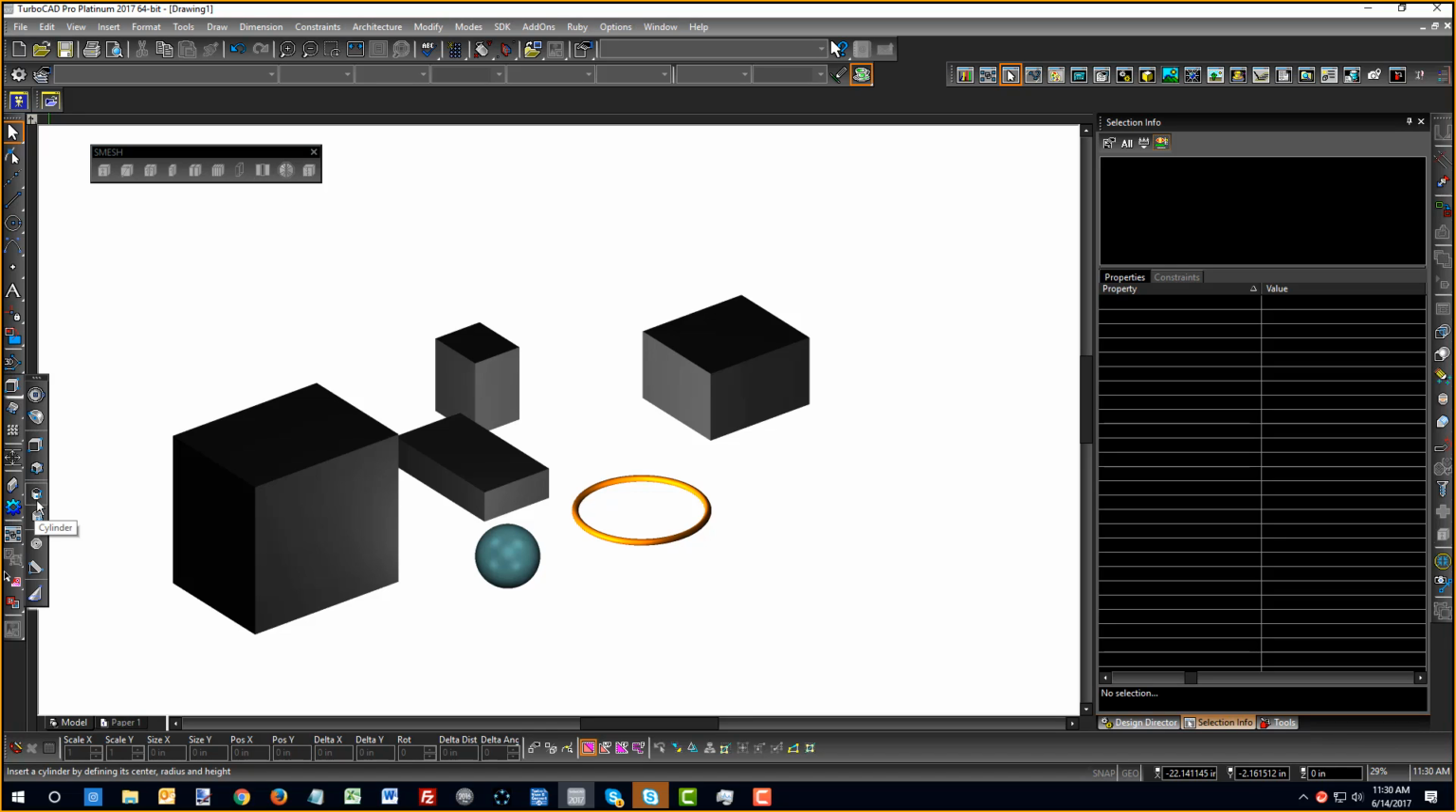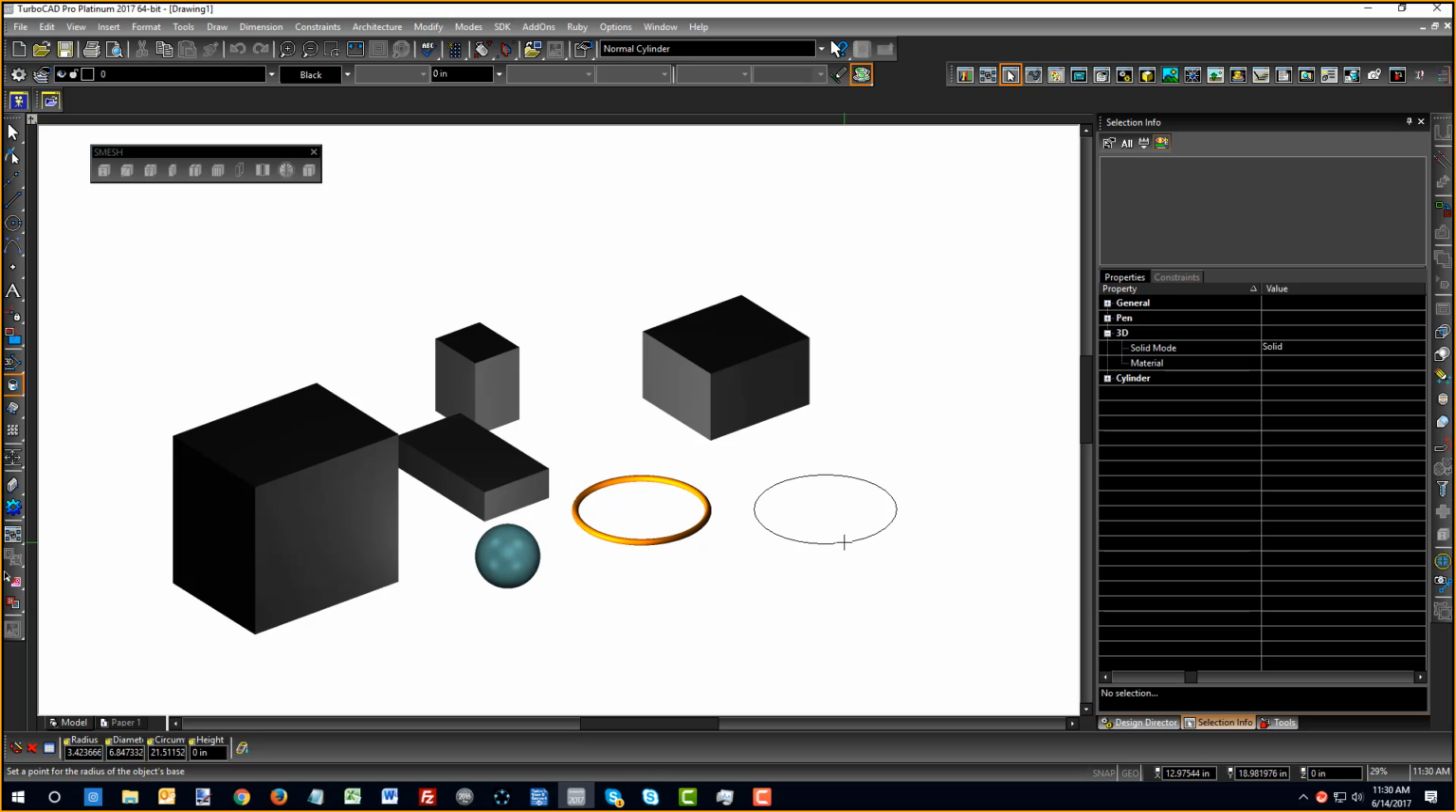Couple more primitives, solids or cylinders. Again, these are going to allow me to type in parameters here in the inspector bar fields, and I'll remind everybody, whatever you're doing in TurboCAD, you should always look in the lower left hand corner here in what we call the status line.